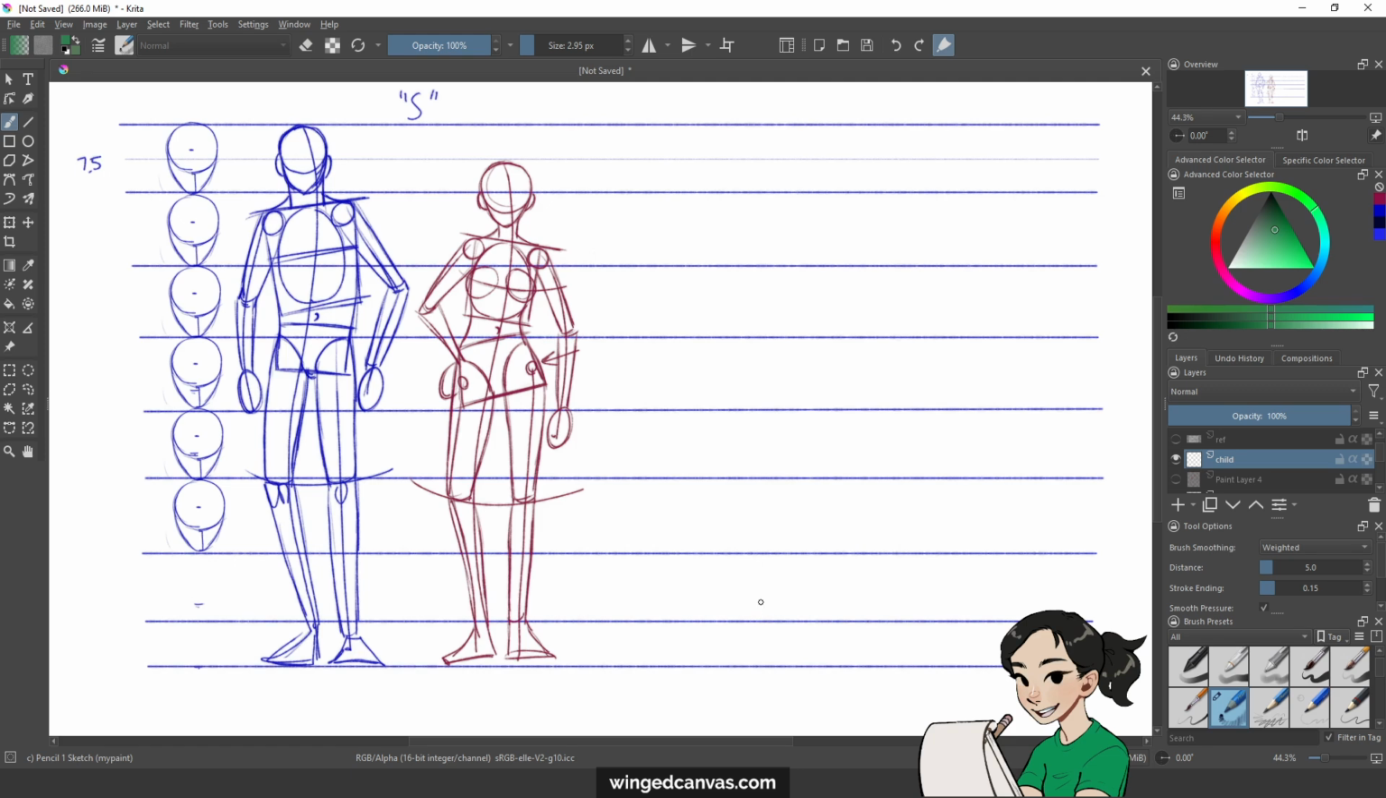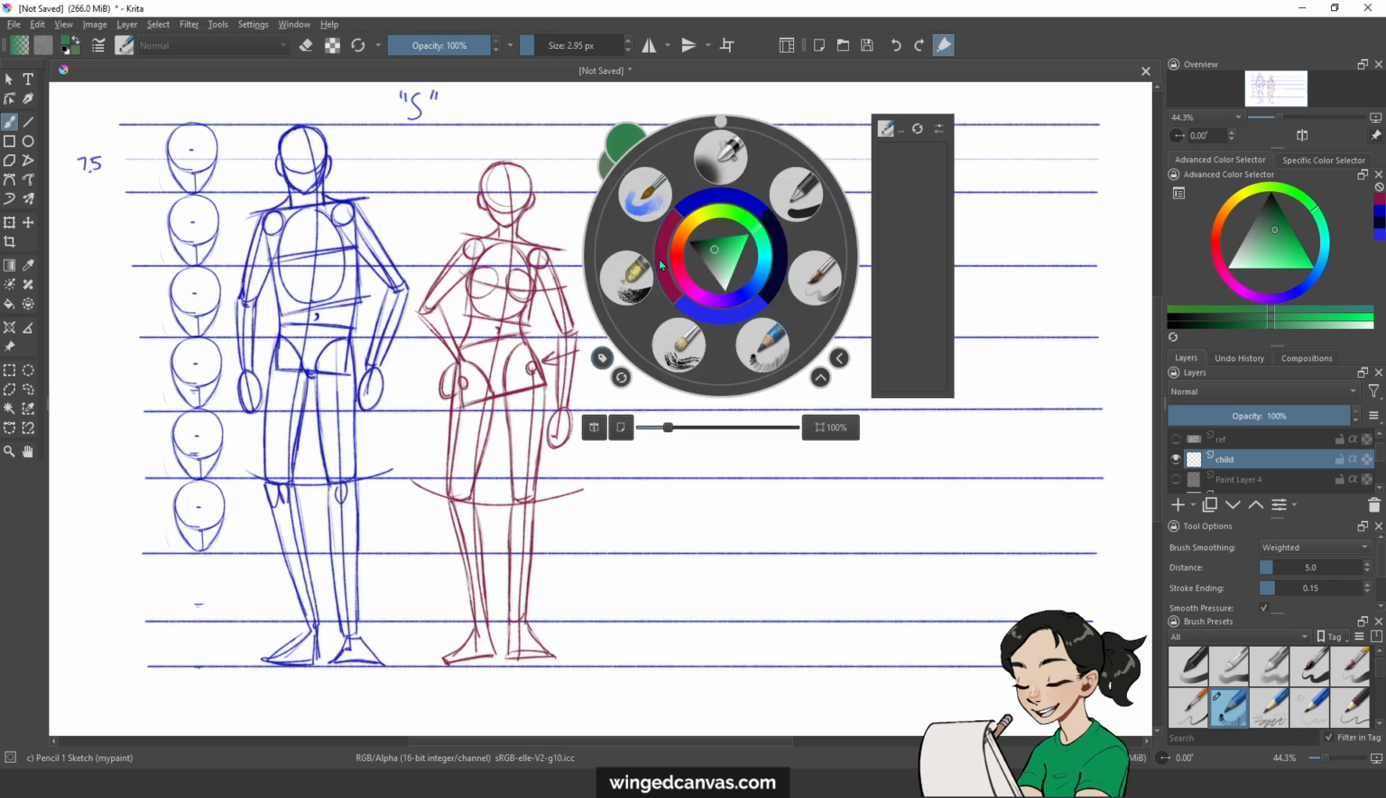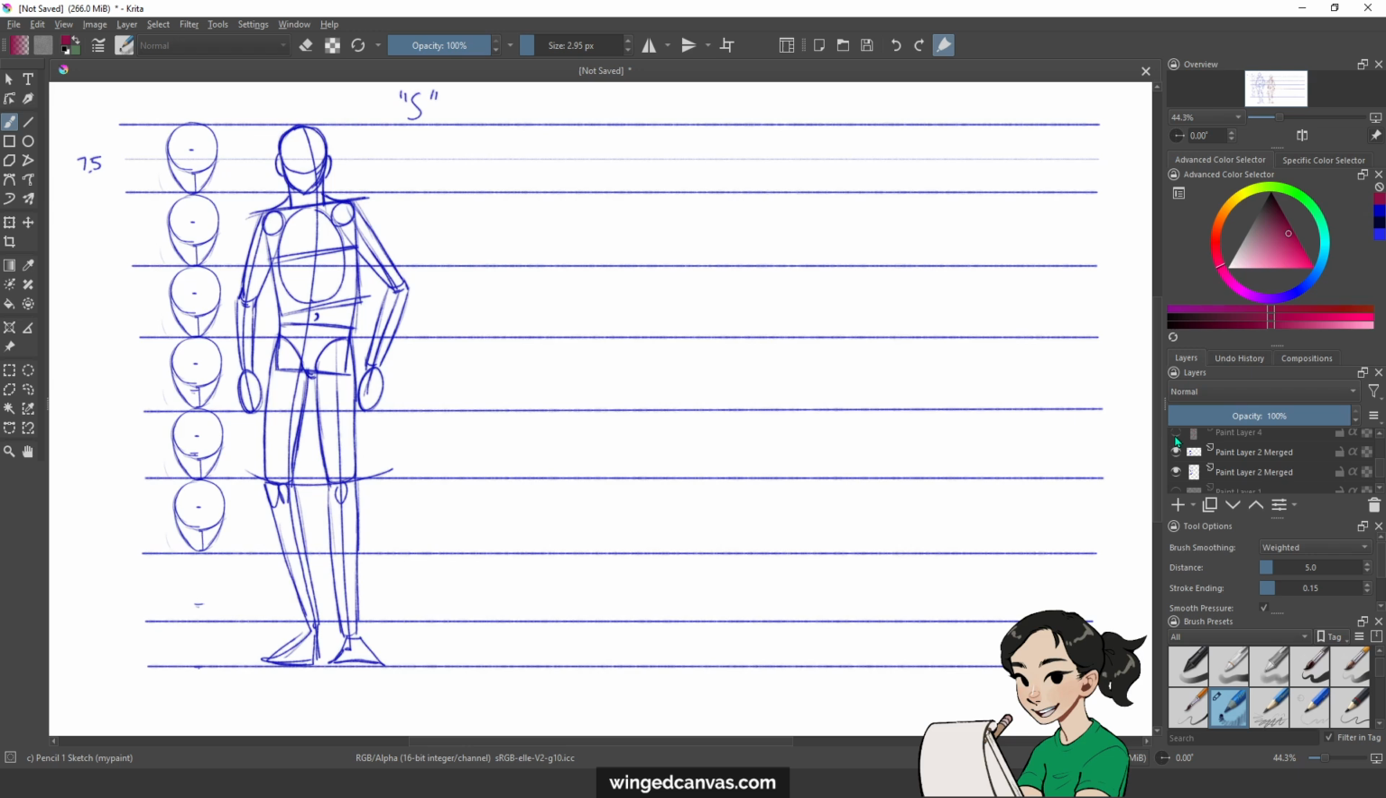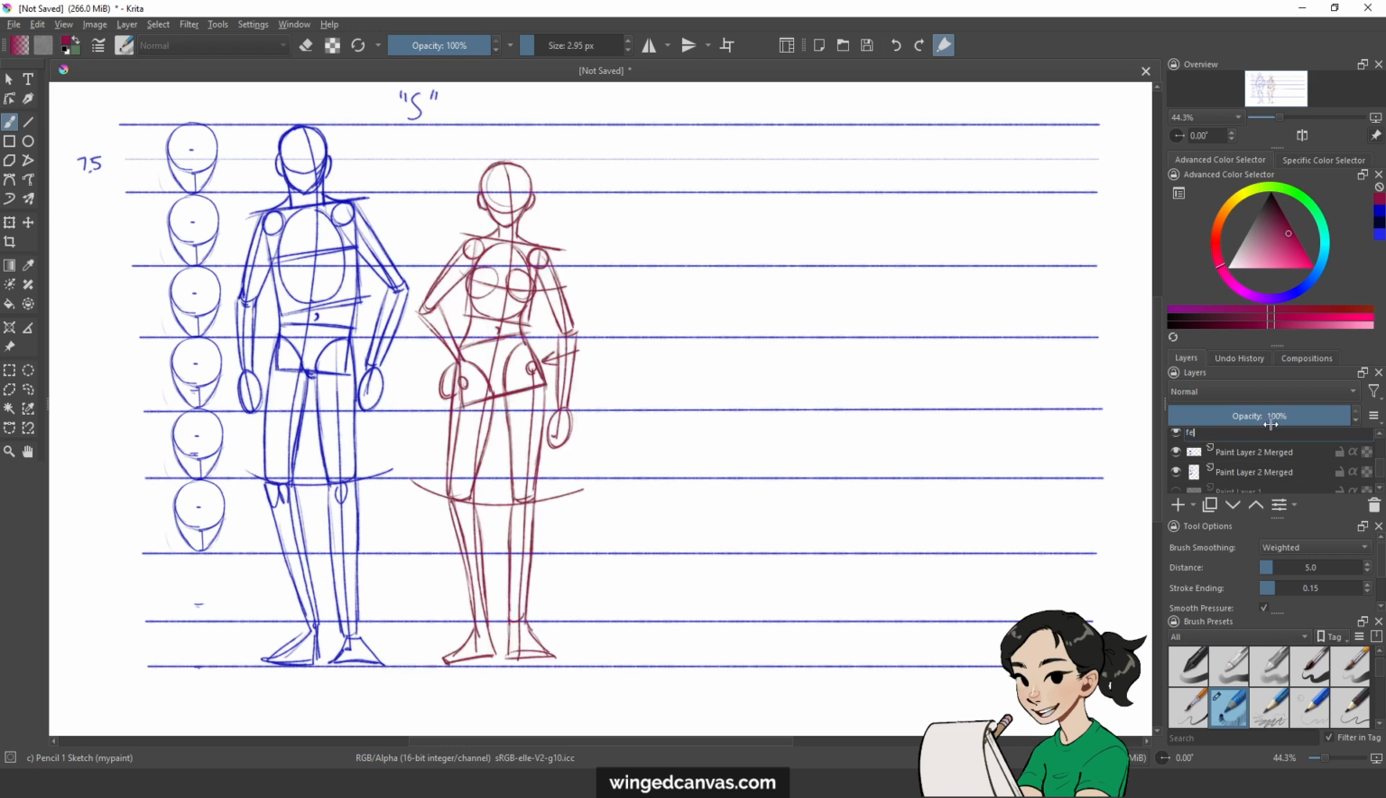If a female figure is 7 heads high and a male figure is 7.5 heads high, then a child would be 4 to 5 heads high, right? 4 to 5 heads high. Okay, I'm going to rename this layer so I don't get lost. Okay. So I'm going to write this down.